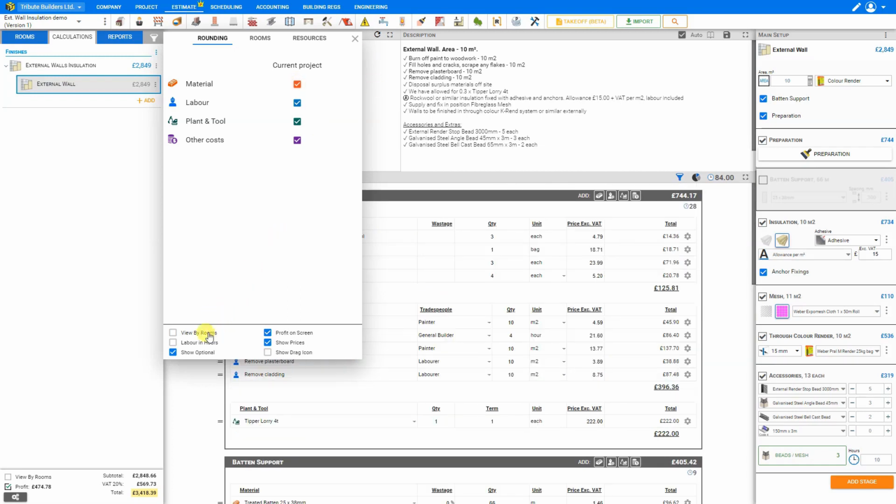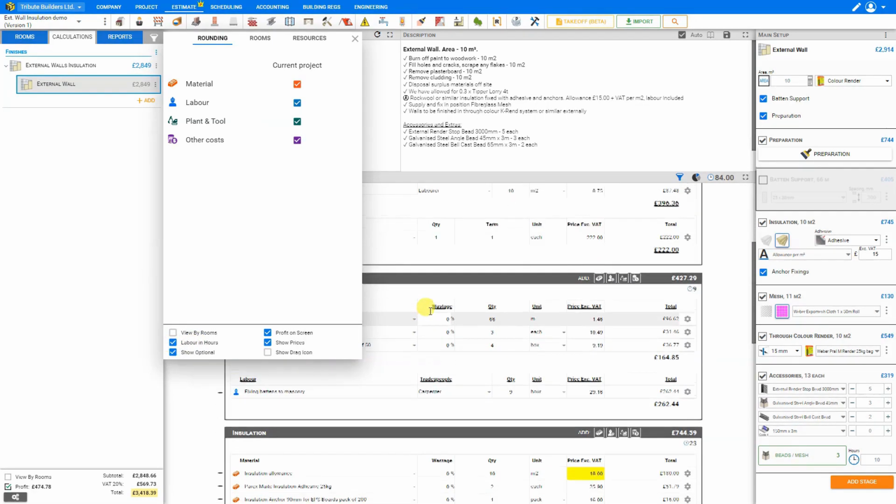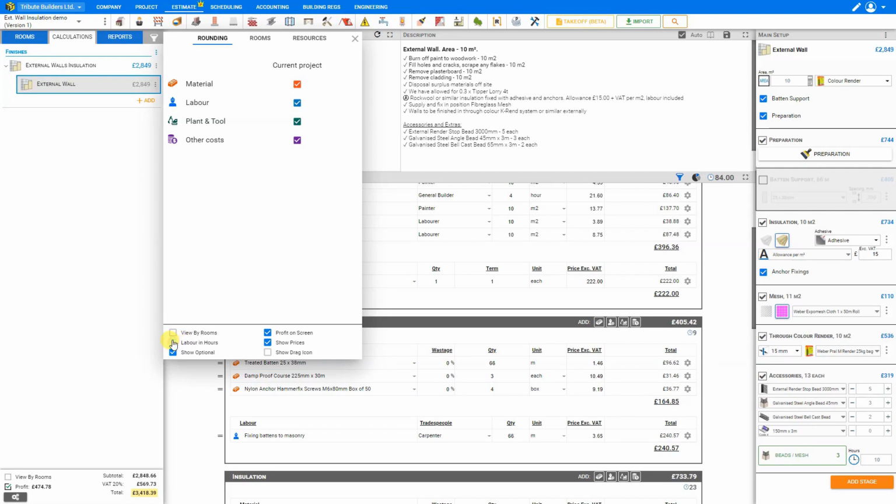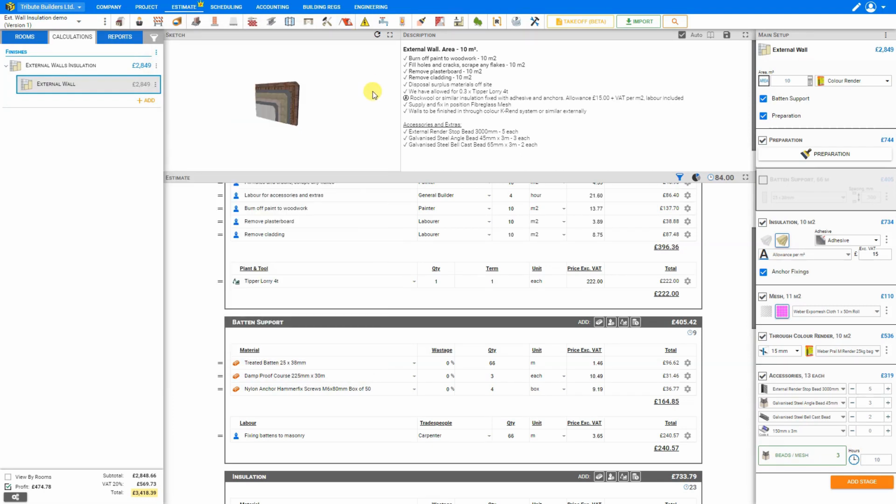And also in this window, we can choose to show our labor in hours, and we see that represented here lower in the stage. And also have options to show or hide our profit on screen, and show or hide prices. And this is handy if we'll be sharing this screen with our client as we build out the estimate. We'll leave this deselected for now and close this options window.